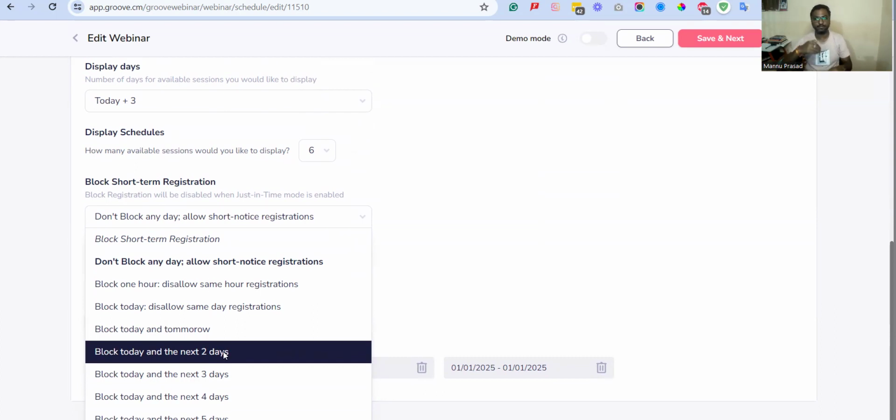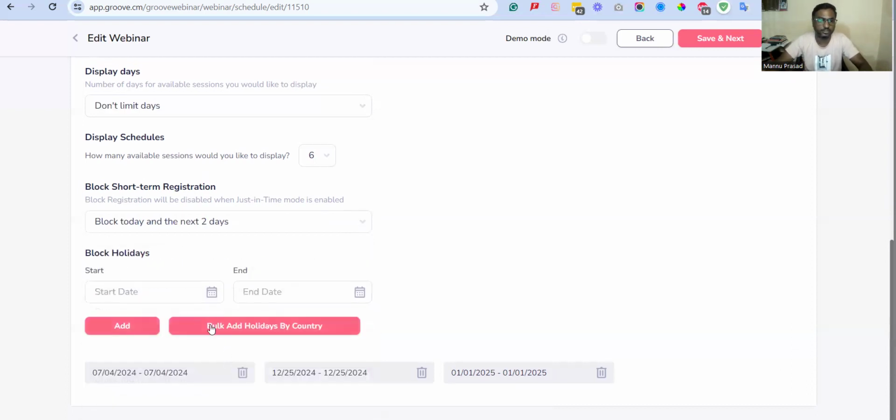So if I'm landing on your landing page, the registration page, I won't see the 2 days or 3 days scheduling. I will see the third day or fourth day scheduling. So let's go with today and next 2 days. Today, the 13th, will be blocked, then the 14th and 15th will be blocked. So 3 days are blocked. Then on the 16th day I will see it. So I'm selecting this one.